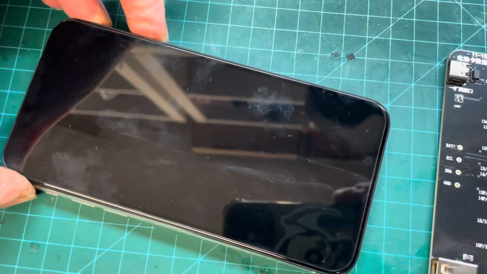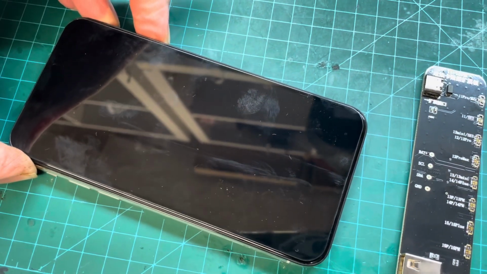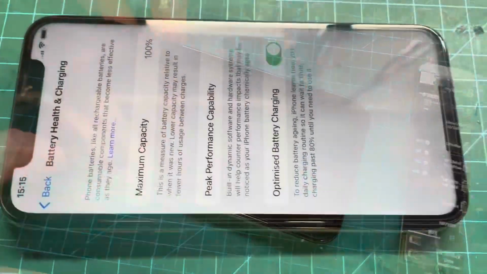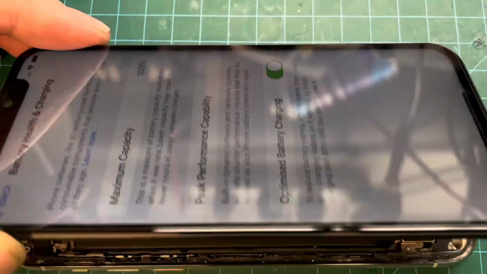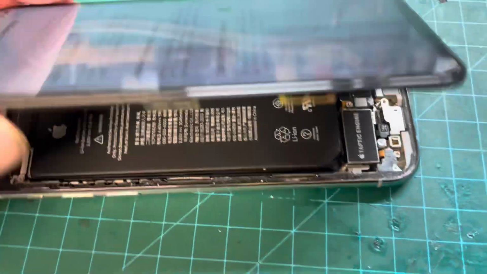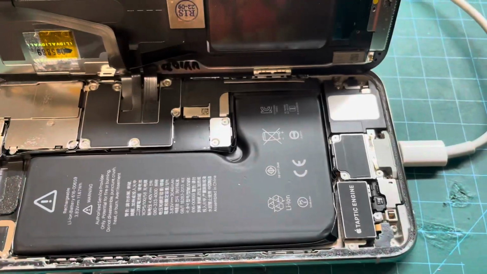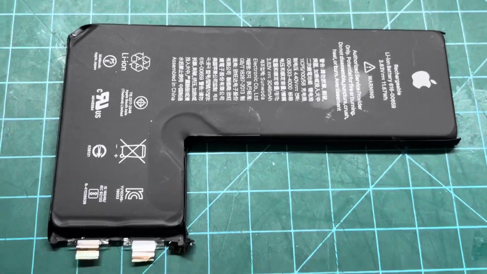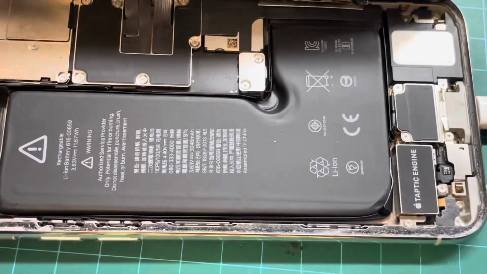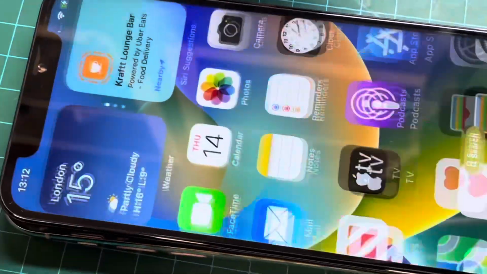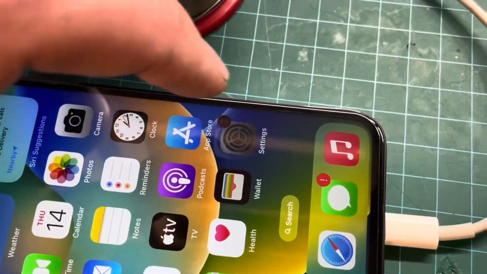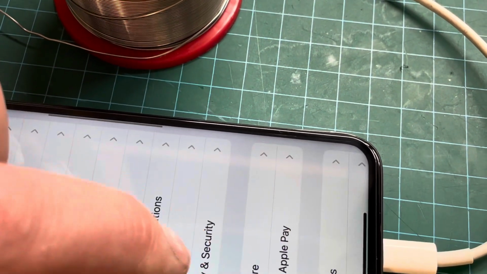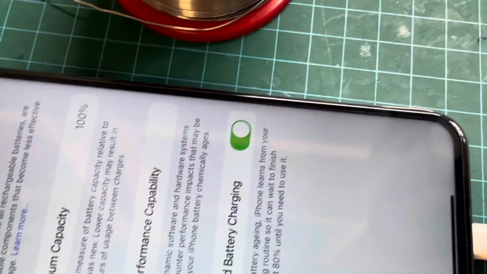Let's try it again. We'll go back again soon. So it's worked an absolute treat. Beautiful. Just got to fit a new battery now. It's all done and dusted. Nice and new. Here's the old one. New one. Lovely jubbly.